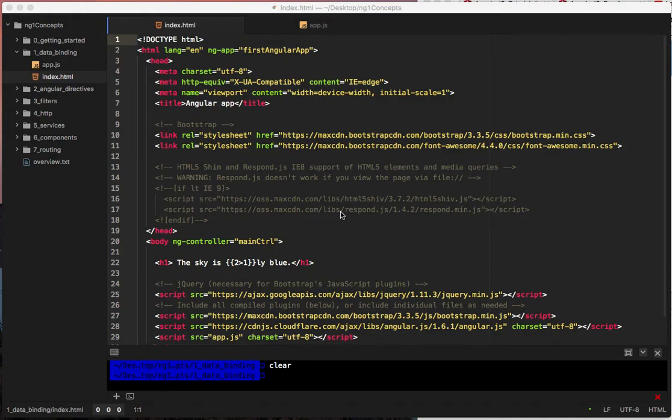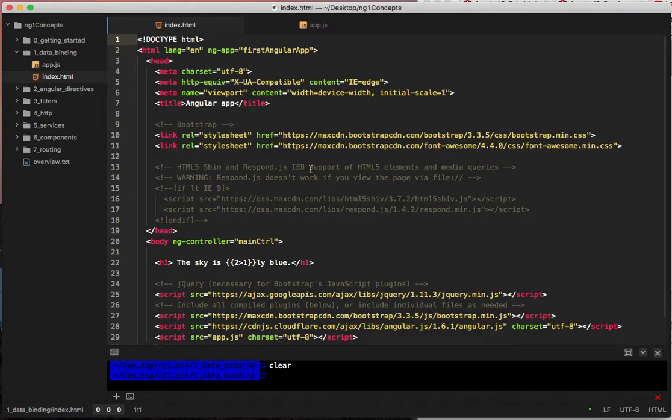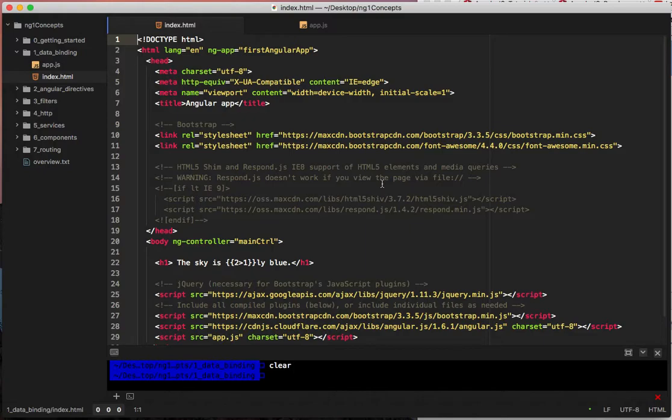So in the last lesson, we went over just getting started and getting everything running. We were able to pull this and make it the sky is truly blue. So let's go ahead and talk about data binding and stuff like that. And while we're doing it, we'll get everything all set up. So data binding is really interesting.